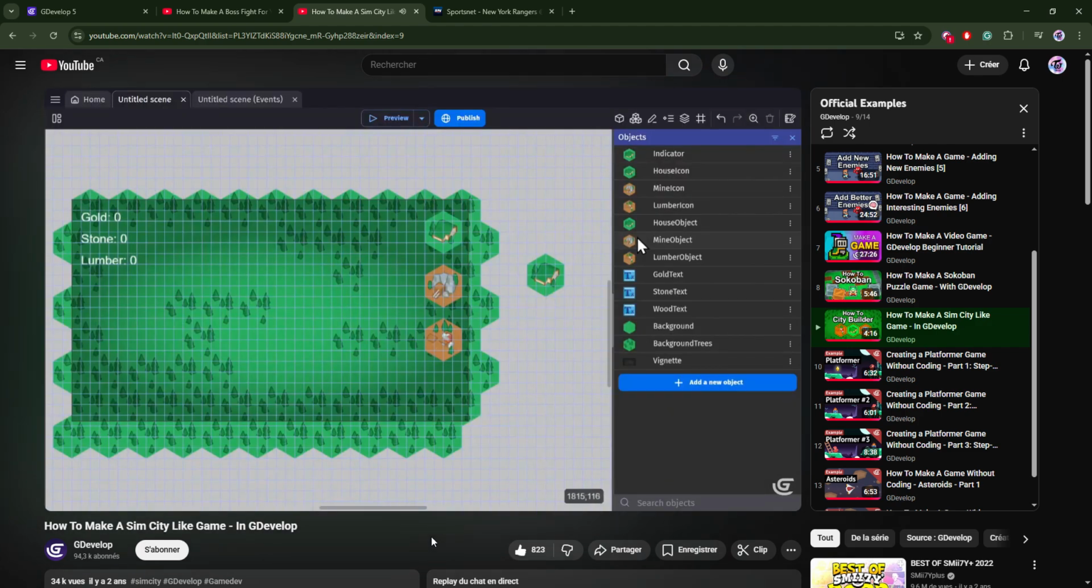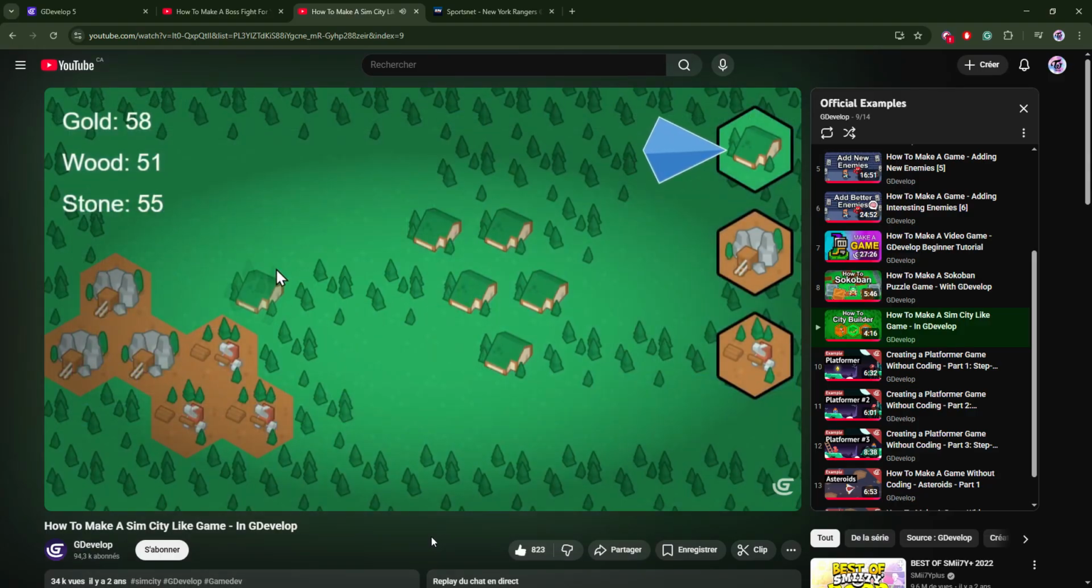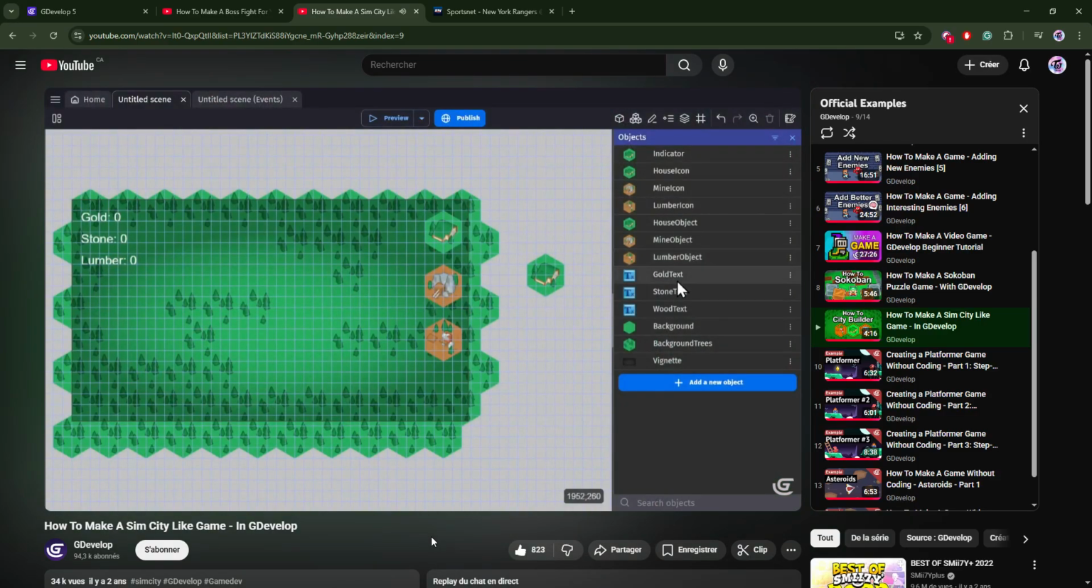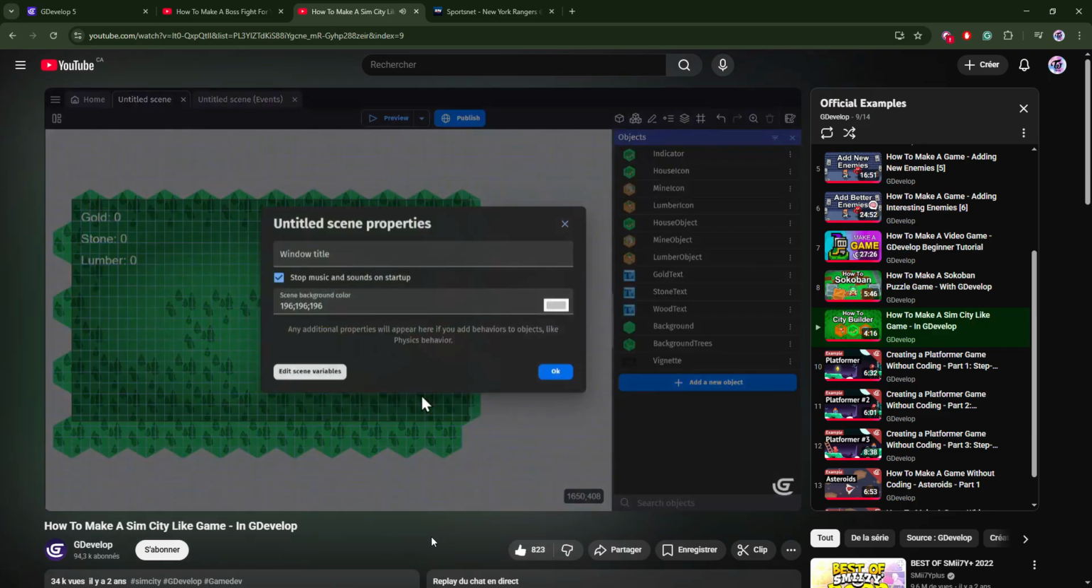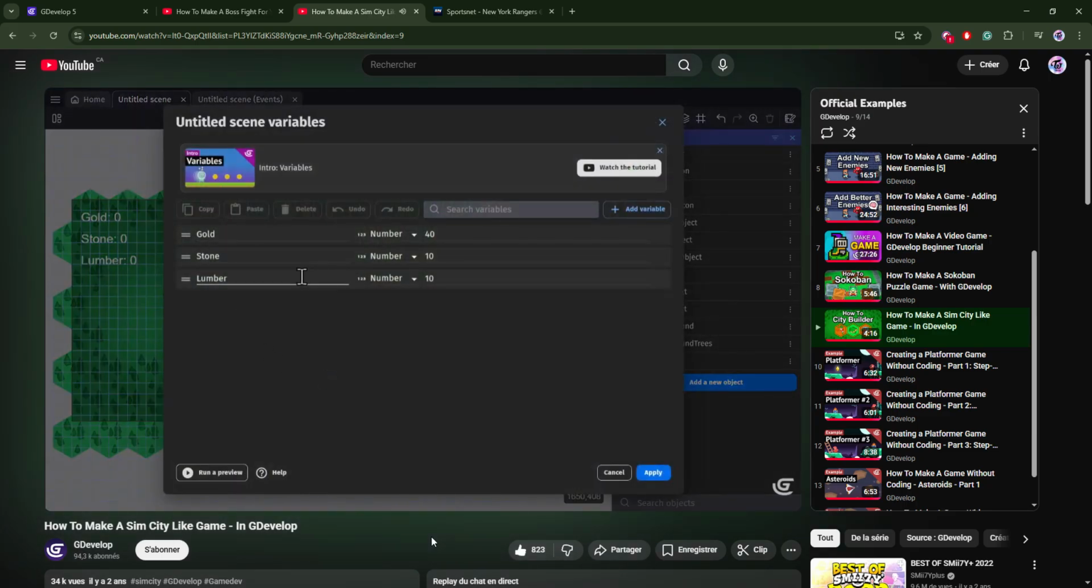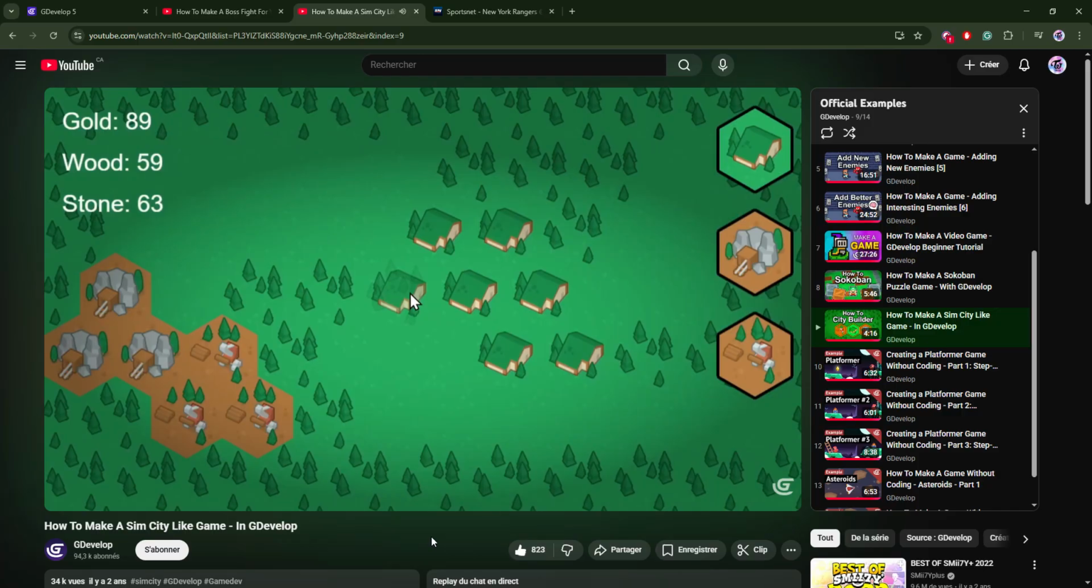And then we have 3 sprite objects that represent the 3 different kinds of buildings we're going to have in the game. A house that will give you gold, a mine that will give you stone, and a lumber mill that will give you wood or lumber. And then we have 3 text objects that we'll use to display how much of each resource that we have. And for those resources, we have 3 scene variables, gold, stone, and lumber, and they'll be displayed on screen.